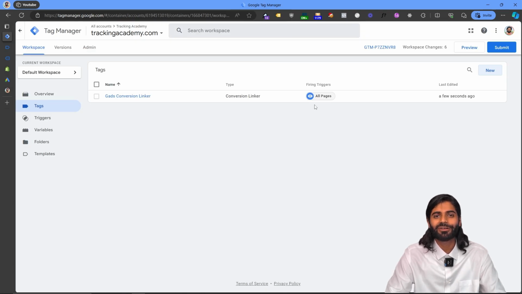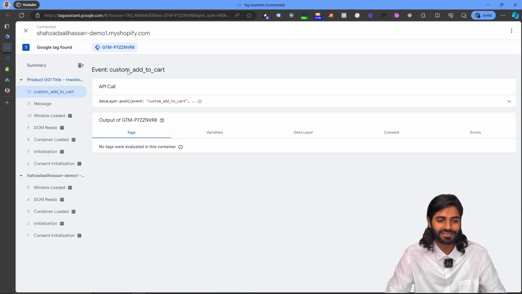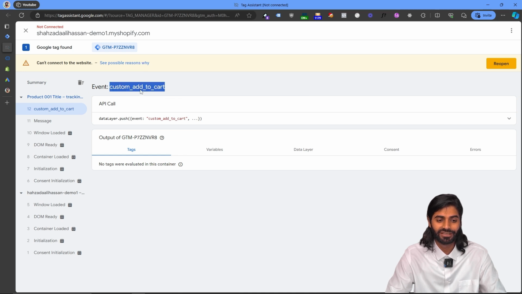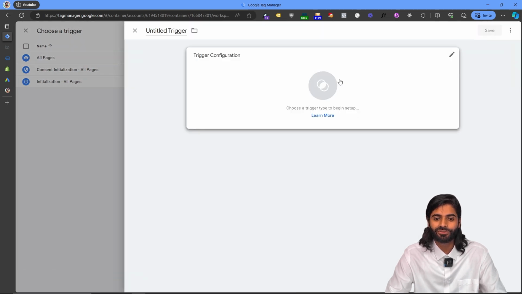So in our Google Tag Manager container, we can create a new tag that will only fire on this add to cart event. So let's hit new. And for the triggers, we are going to select the exact name that we have in our data layer. So let's just select the exact name so we don't make any kind of spelling mistakes. And we need to create a new trigger for this one.